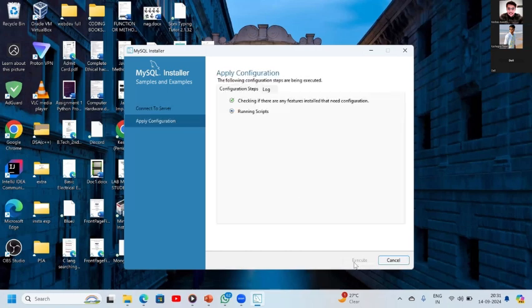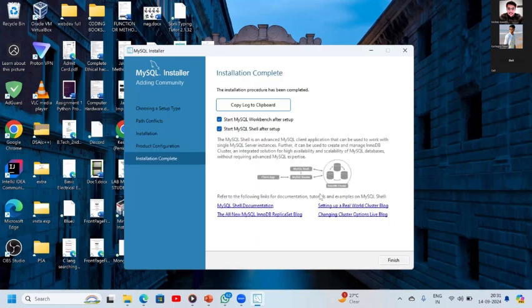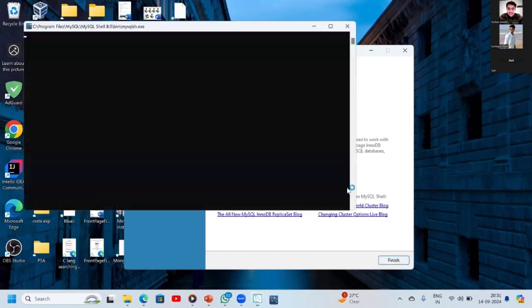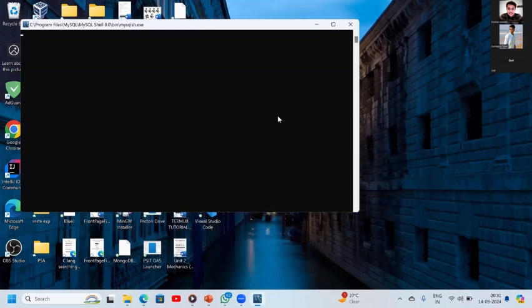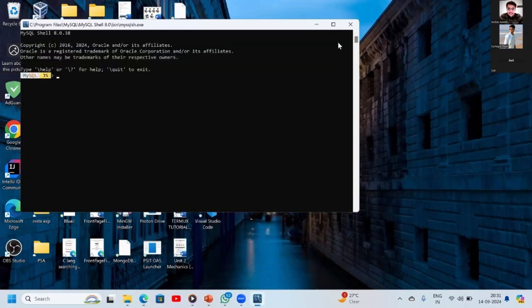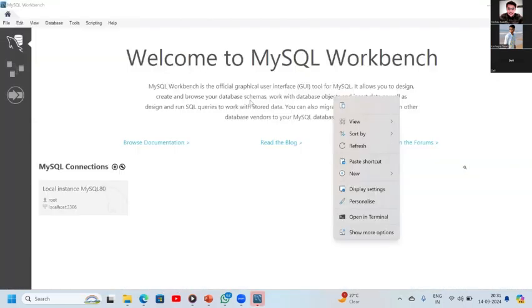Now I will again press on execute, and then finish, and then next, and then finish again. Here you can see MySQL is successfully installed on your PC and MySQL Workbench is opened by default.